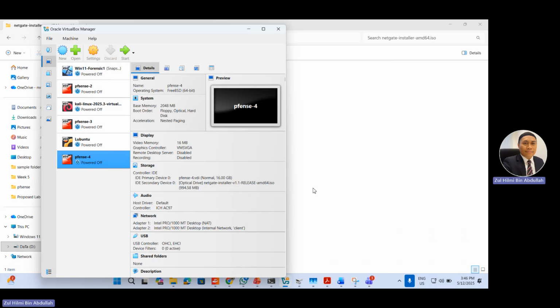Wait, you don't have VirtualBox. You need to download it first. Yeah, everything now you need VirtualBox. You cannot directly open it from your machine. This is not an installer. Okay, you need to use your virtual machine manager. This is your virtual machine manager. There are other types of virtual machine manager where you can put it directly to your machine.